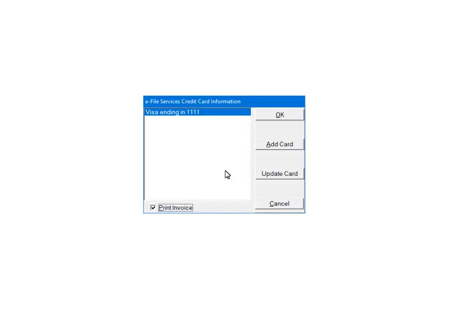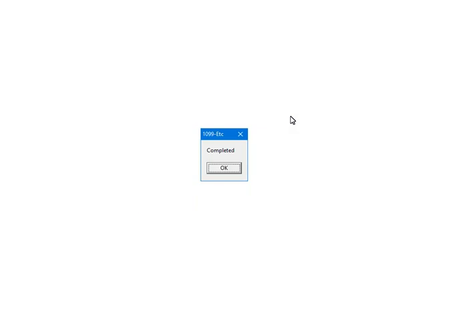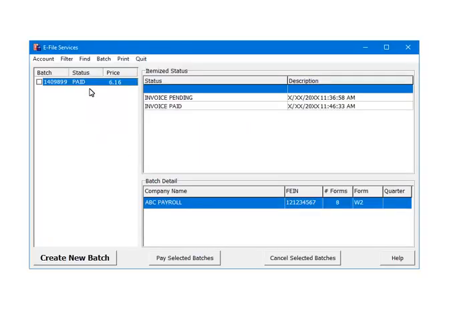Select the credit card. If you have a prepaid account, select Prepaid Account and enter the account number. Click OK. At this point, the third-party vendor has received and accepted the payment information. Click OK. Once the payment is accepted, the status for the batch will become paid and the itemized status will now include invoice paid. The paid status indicates that the third-party vendor is processing the batch.